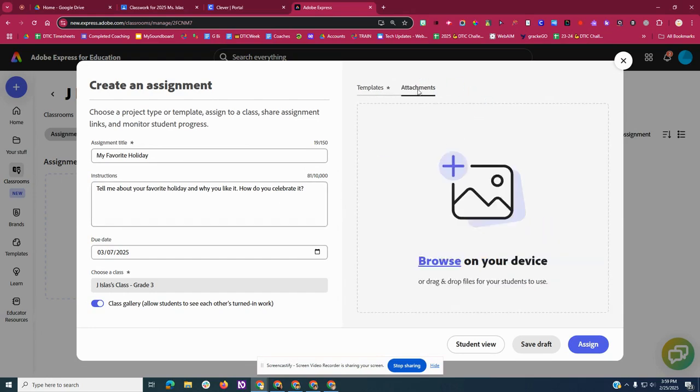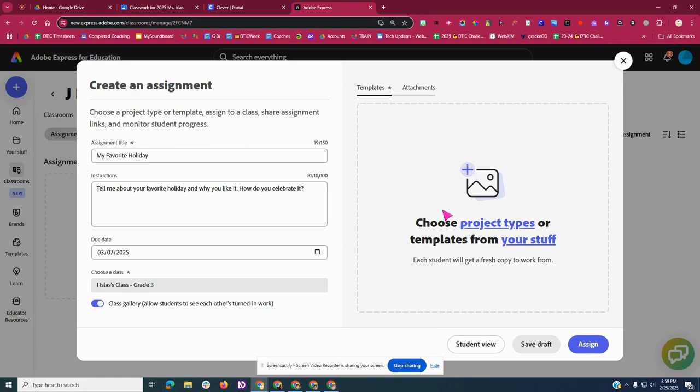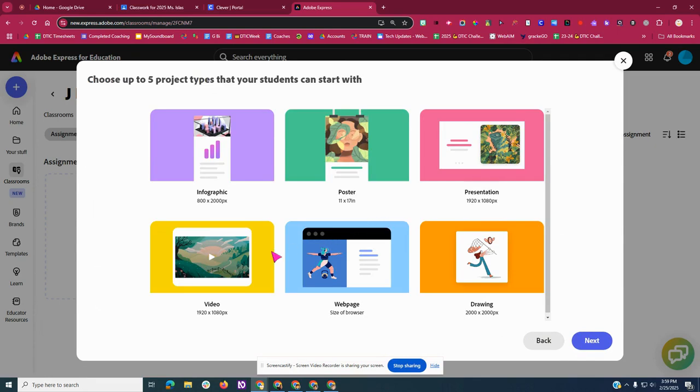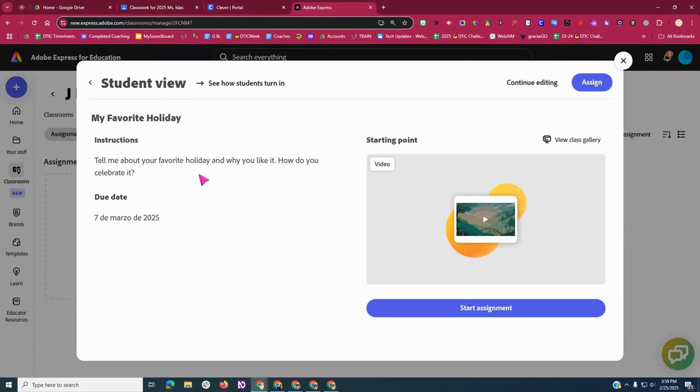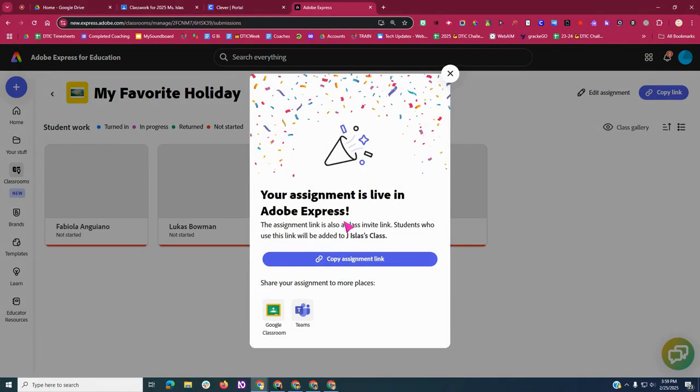At the top, there's a tab for attachments if you want to add something. You can also select the project type so that it opens up, for example, to a video when your students open up the assignment. And you can, at the bottom, click on Student View so you could see what it'll look like for your students, and then click Assign when you're ready. You can also push out the assignment to Google Classroom if you want, but it's not necessary because students can go directly to Adobe Express to access the assignment.